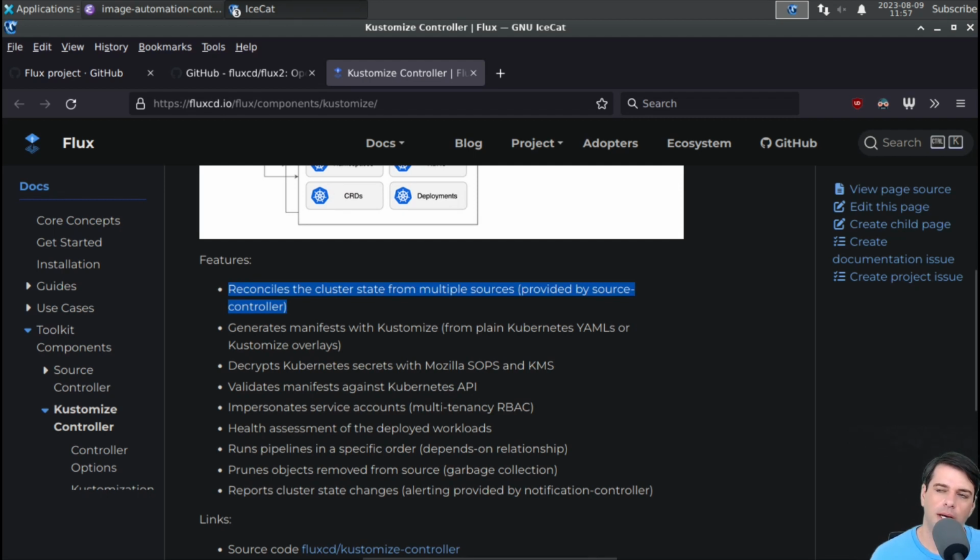So in your various directories, perhaps you have little kustomize snippets. And instead of you assembling them and handing them off to Flux, maybe Flux is going to pull them and do the assembly for you, perhaps. It'll generate manifests with kustomize from plain Kubernetes YAMLs or kustomize overlays. It'll decrypt Kubernetes secrets with Mozilla SOPS in KMS. What is Mozilla SOPS?